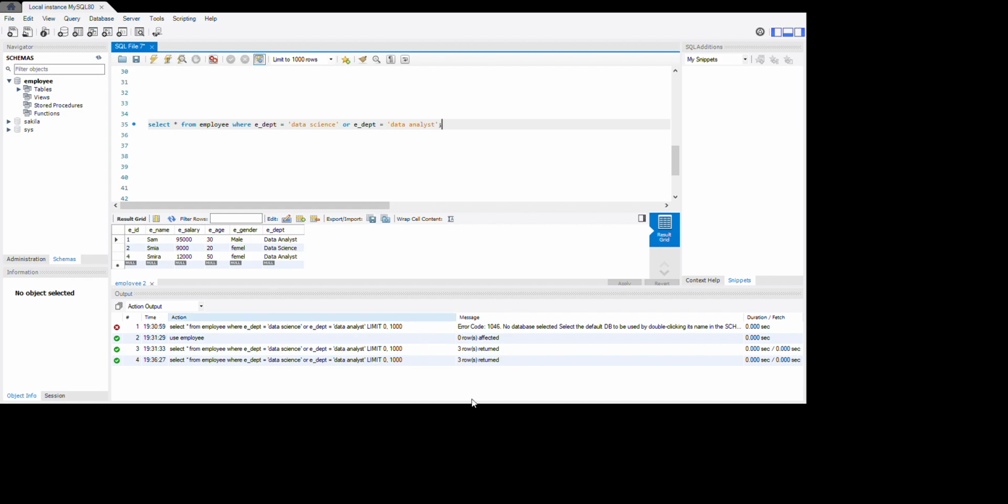Look guys, so we have a person with salary 95,000 and age 30, male, working as a data analyst. We also have Samaya, who is working in data science, and we have Samira, who is also working in data analyze.